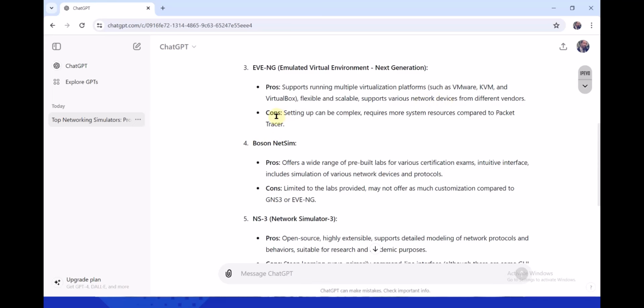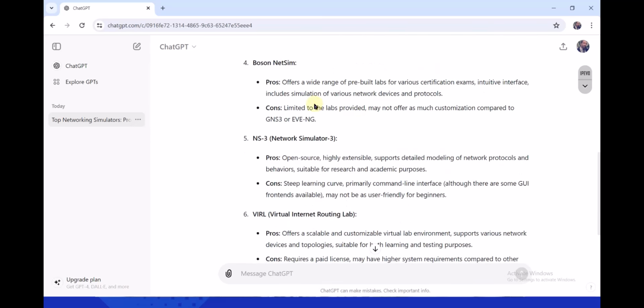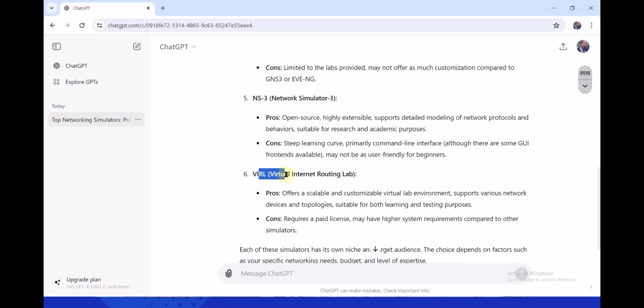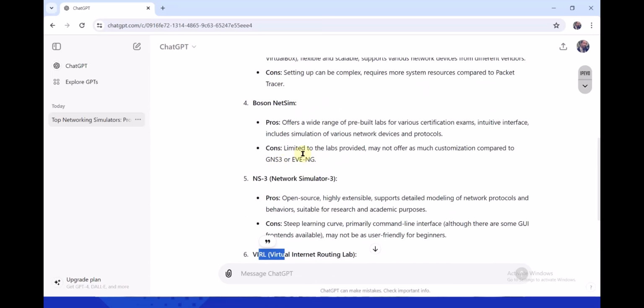Okay, what are the cons? Setting up can be complex. Just like GNS3, setting up EVE-NG is also a little bit complex task. But once you have configured EVE-NG, it will be very easy to scale or to handle. Then we have some other simulators like Boson NetSim and VIRL. The cons are that they are limited to labs and you need to purchase a license for those.